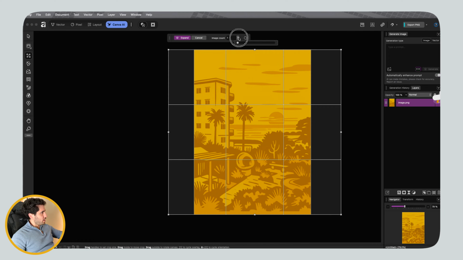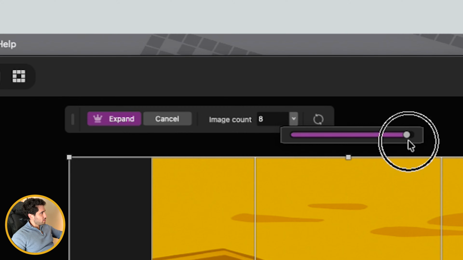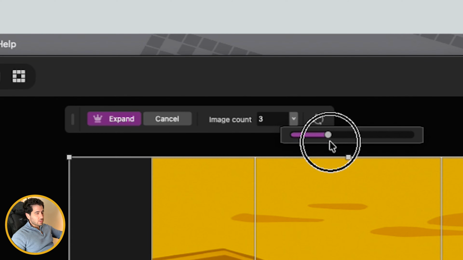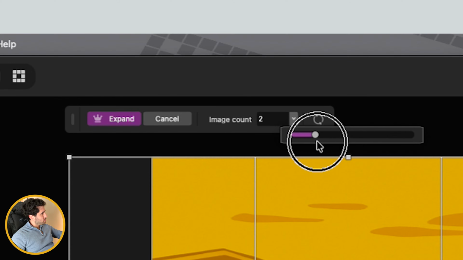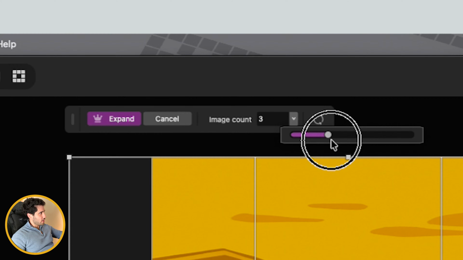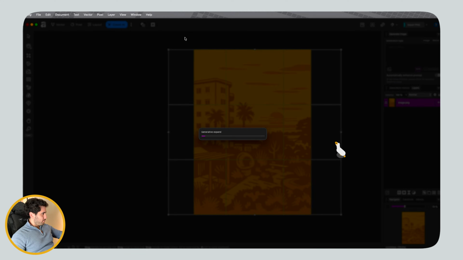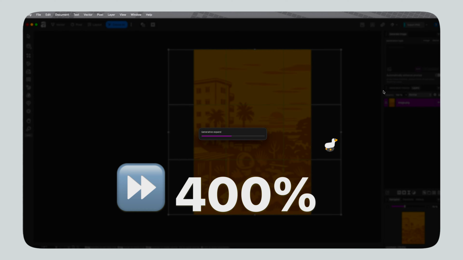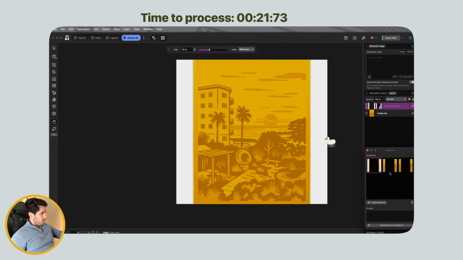And with Canva AI, you can pick from 1 to 8 counts of options that you'd like to pick. In this example, and for every example moving forward, I want it to create 3 counts of alternatives that I can pick from. And I'm going to click on expand. And for 3 images, here are the results.